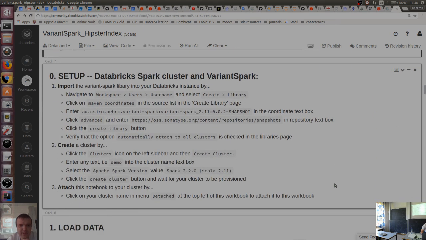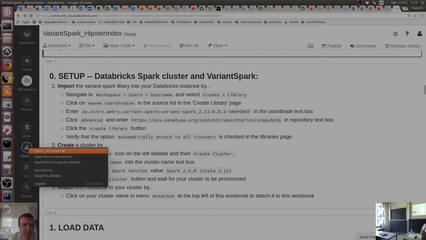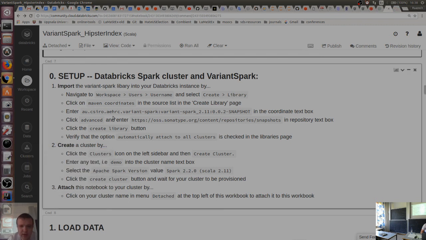So here's the instruction to set up a cluster. Let's try to do that. I usually open this cluster in a new tab. So we need Spark 2.11. No, let's see.